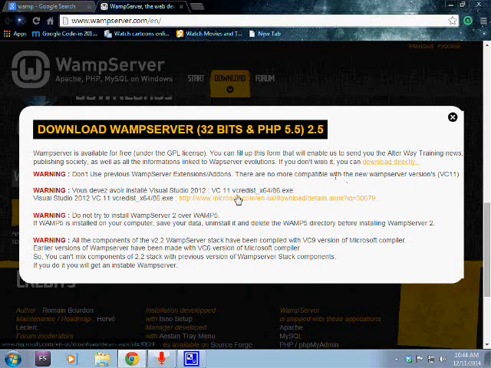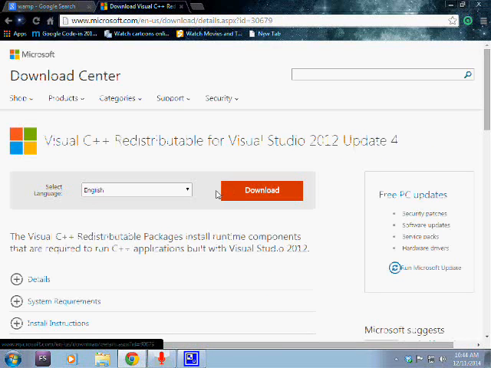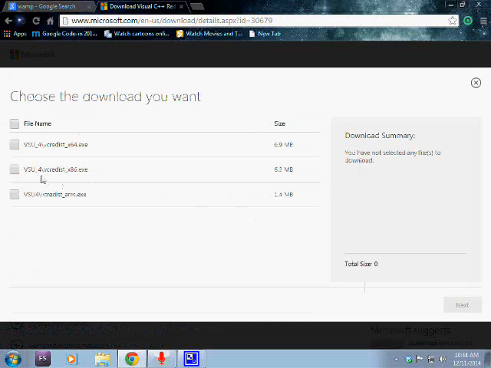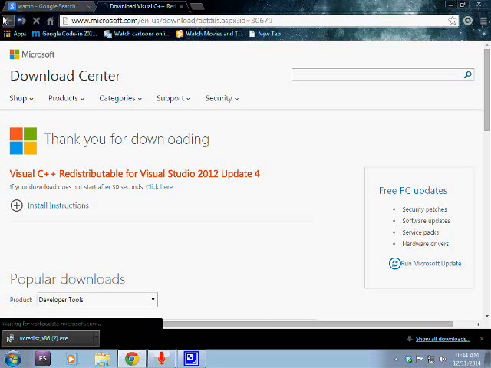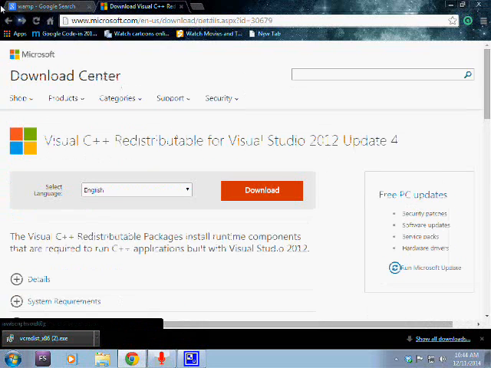Then, because you're going to need Microsoft Visual Studio C++ to run Wamp, you need to download it. So you press download, and for 64 you press on this, for 32 you press on this. I'm running 32, so I'll press on the 32 and press next. It's supposed to start downloading. I already have that, so I will not let it finish downloading.